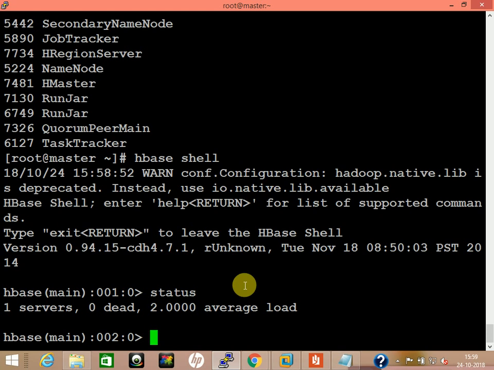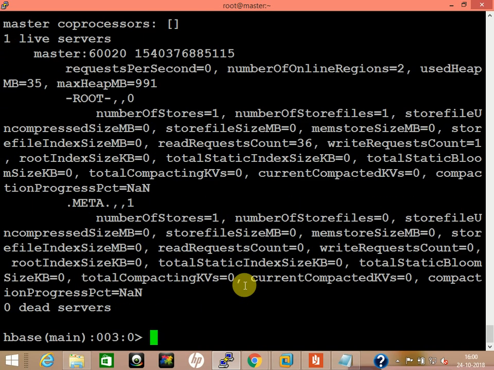So I told you there are system or catalog tables. One is root, one is meta. So these 2 regions are basically meta and root. Why? Because if you do status and in single quotes write 'detailed', here you see root and meta. So 2 are there, right? Root and meta. Fine. So HBase is also set up properly and up and running.